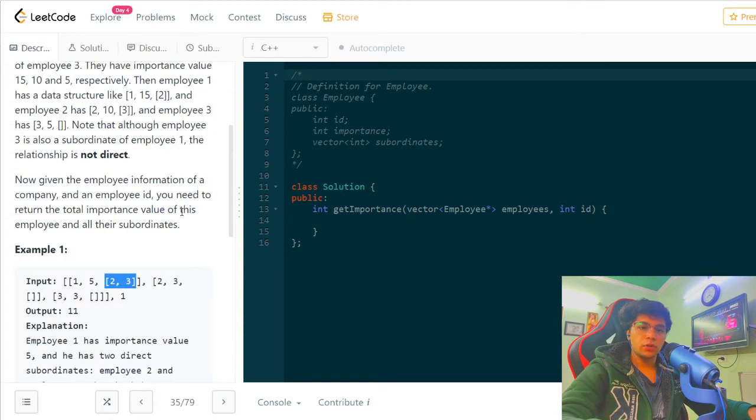Now, given the employee information of the company and an employee ID, we need to return the total importance value of this employee and all their subordinates. Basically we are given a vector, and inside it we have an employee data structure, which has ID, importance and subordinates.